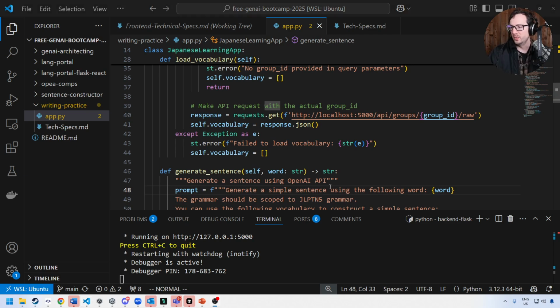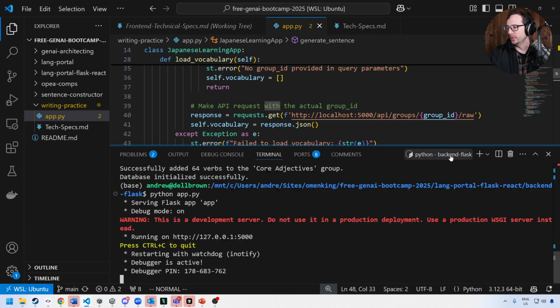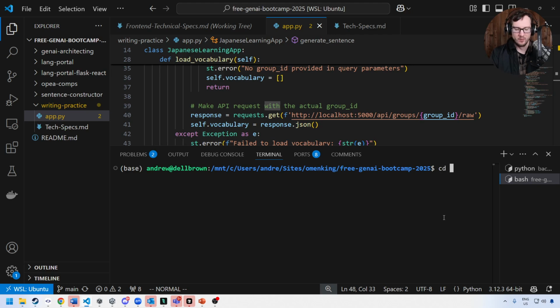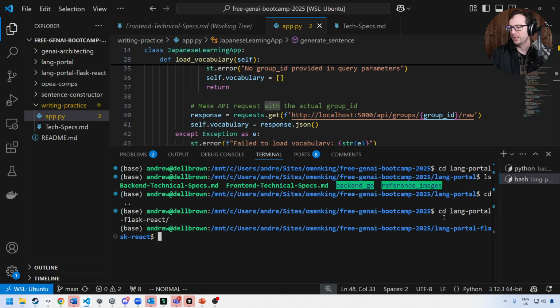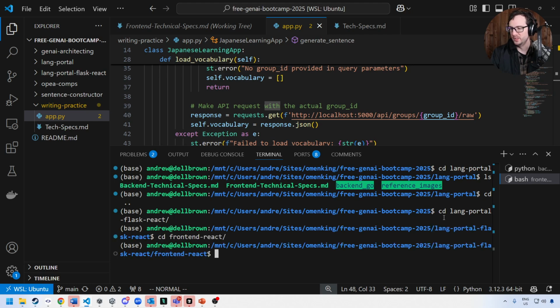All right, that was a quick dinner. So we have the back end running. We'll have to get the front end running as well, I guess, because we need to see what we're doing. And I'm just going to go into that portal, that folder again. So we have Lang portal, not that one. Lang portal, Flask React. We'll say front end here, and this one's going to be npm install, and then we'll do an npm run dev.